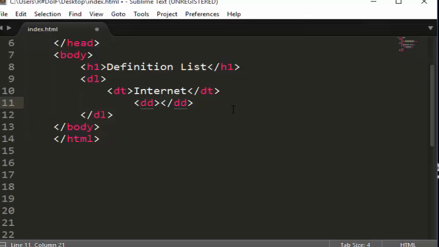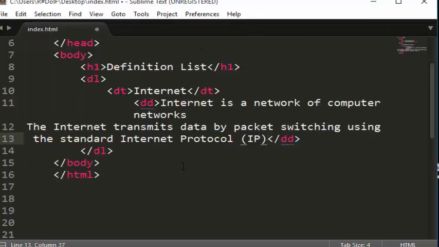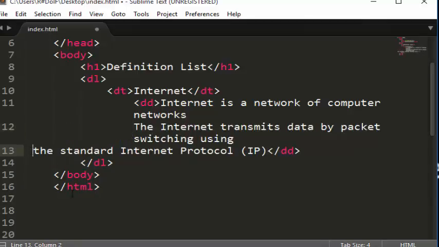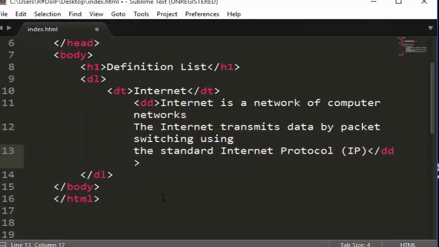So I'm going to now throw my light on the internet. I can say internet is a network of computer networks. Let me copy that and paste it over here like so. So this is throwing light on the DT, which is the internet. Now let me save this, Ctrl S, and go to my browser and reload my page.